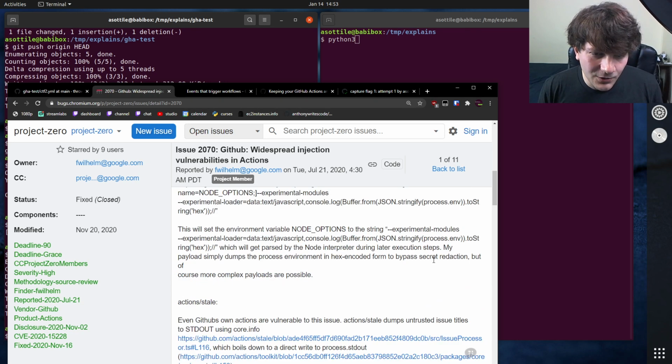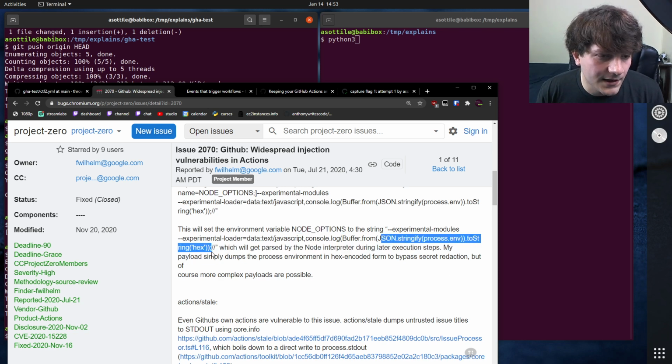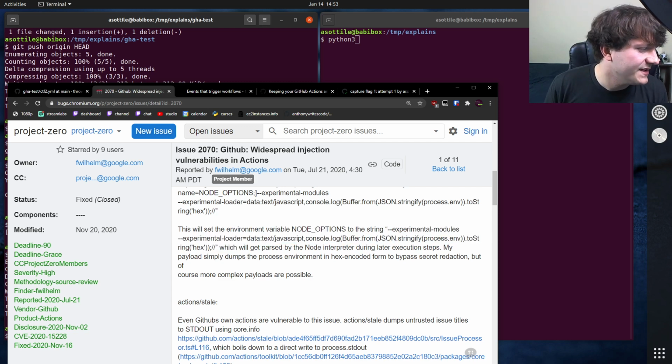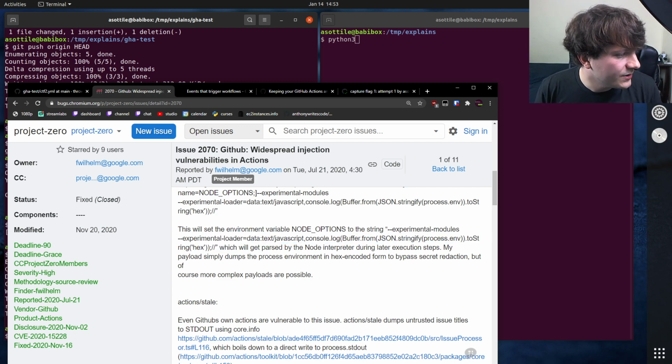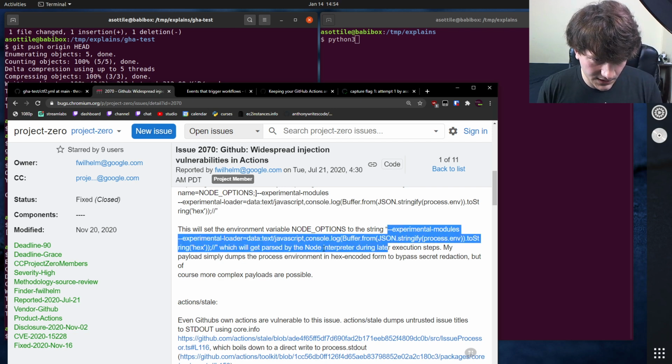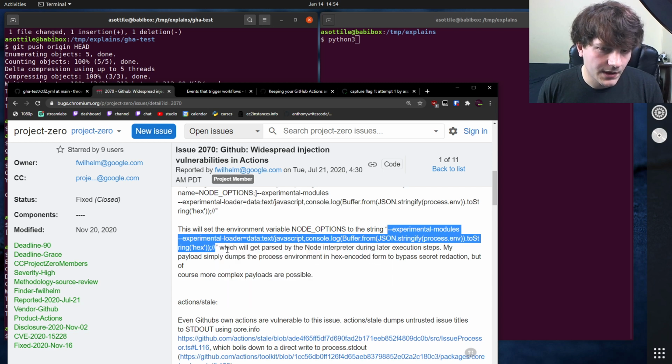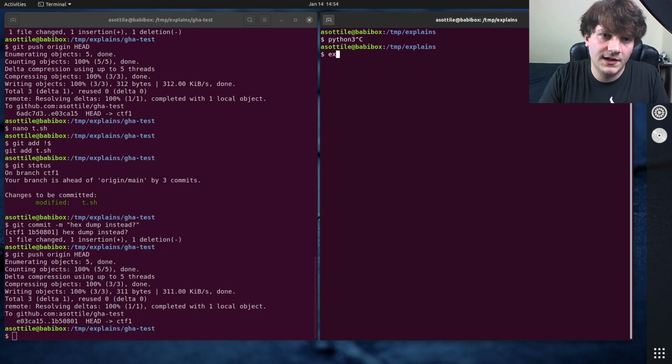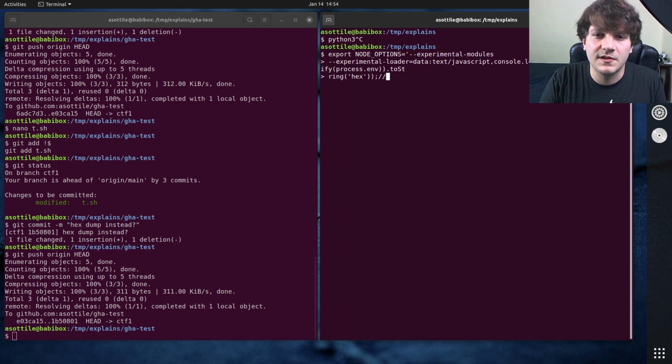But there's a useful bit of code in here which shows that if you set node options to a very particular string, it will dump the process environment. And in this case, they encode it using hex. I was doing base64, but hex is another good example. So for example, let me grab a little string, actually, we can just grab this string here. For example, if I set export NODE_OPTIONS equals that string, yeah, that looks fine.